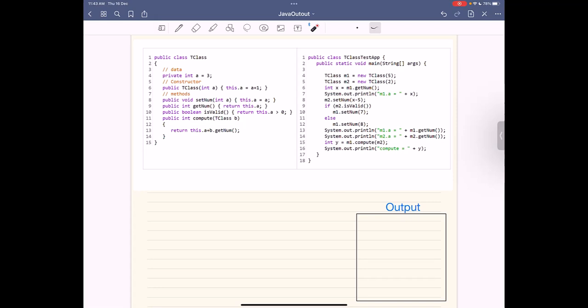In this example, we are going to trace a program that has a class with a constructor. In this program, we have the main class. It has the main method. So this is our main program. And we have a user-defined class that is called T-class.